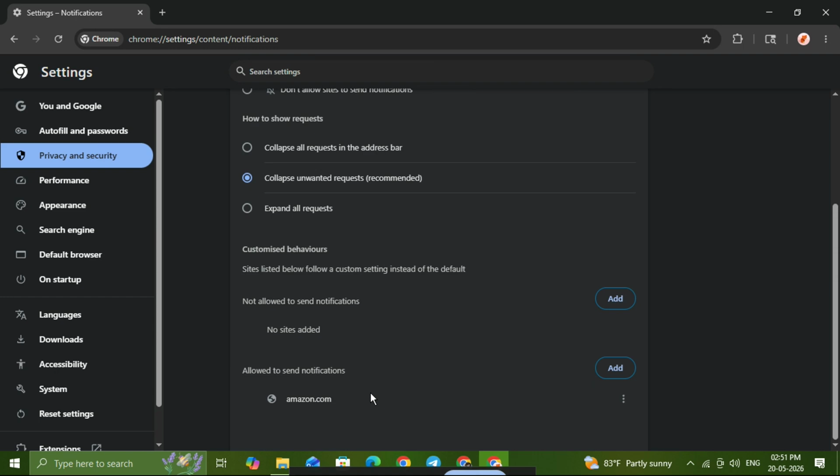If a site is sending too many notifications or you no longer want updates from it, this is where you can control that. To block a website, click the three dots next to its name. Then choose Block. If you want to completely remove it from the list, choose Remove. Blocking will stop future notifications from that site, while removing it clears it from your allowed list so it no longer has permission to notify you.